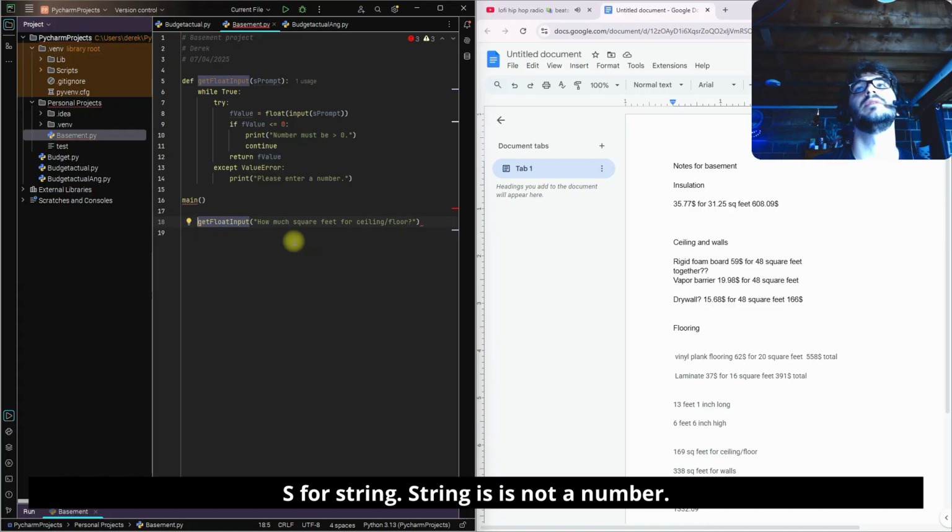String is not a number. String is if you have a message. Like you want to put something as S. String, that's what string means. It's something that does not have a numeric value.